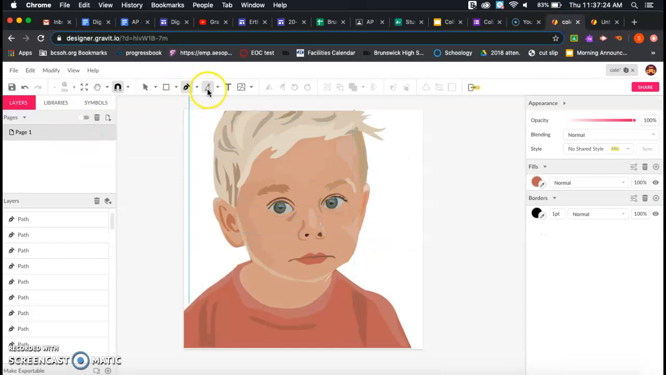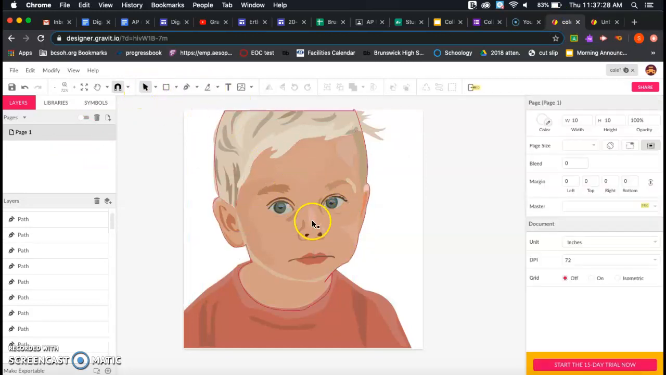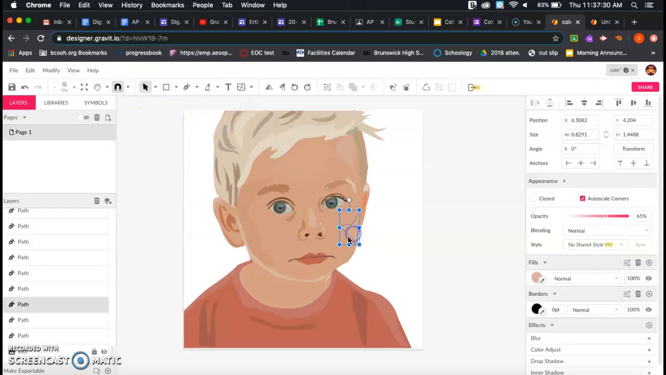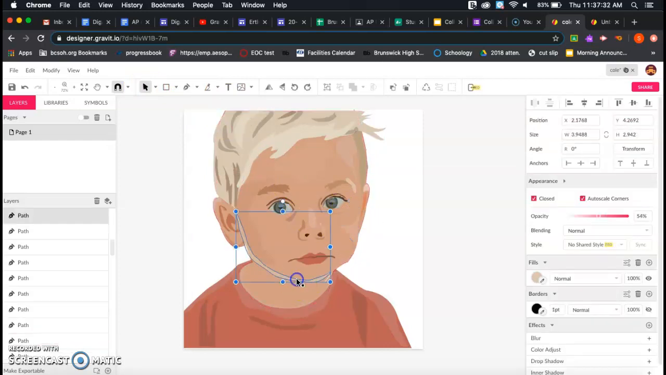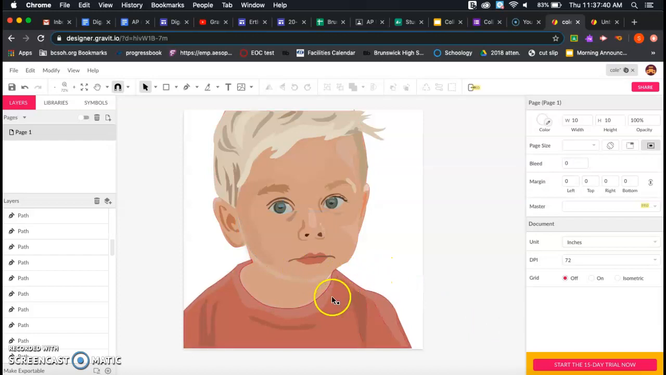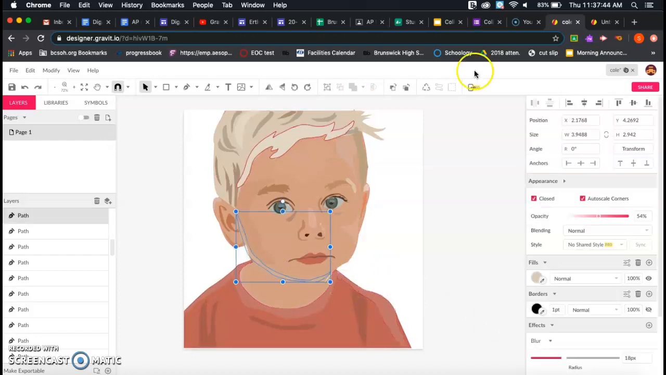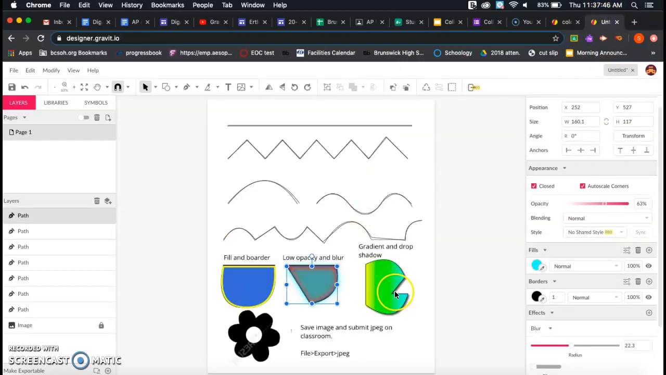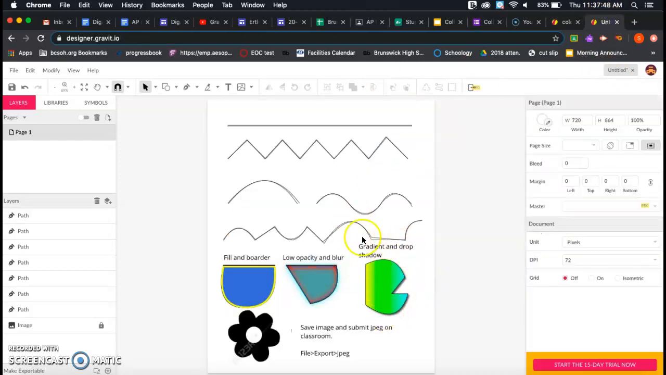So for example, if I come back to this image here, grab my selection tool, maybe one of these shapes on the face, so a highlight, I could come down and add a blur to it so that it blends in with the image a little bit better. So that's something that you'll definitely be wanting to use as we get to the portraits here. I'm going to come back and move on to this next shape, which is a gradient and drop shadow.